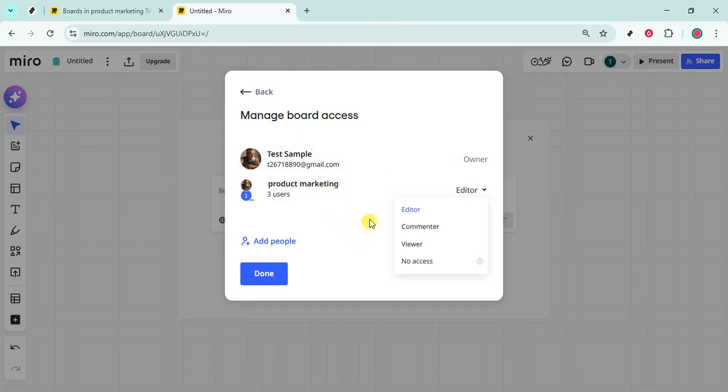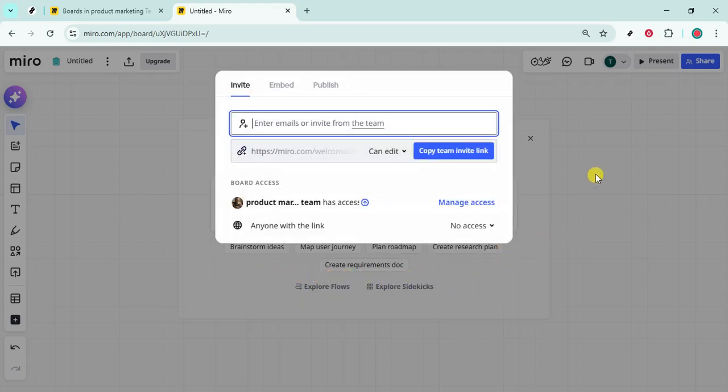If you spot an entry like anyone with the link, that means the board is accessible to anyone who has that link, which can be handy for quick sharing but may be too open for sensitive content. If your organization has stricter controls, you might also see options restricted to your domain or team, which helps keep access contained.